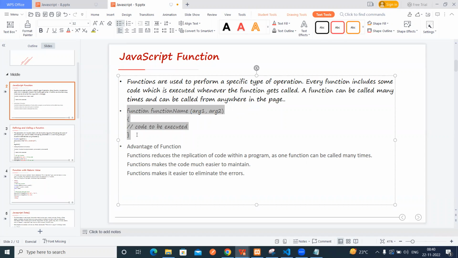First we have to write the keyword called function, then the function name. That is our wish, we can write any function name. Same as how we define a variable, we cannot write something like 1a, 1b. We can start with either a capital letter or a small letter, that is, we start with an alphabet. If the function name has multiple words, we can separate them with an underscore or hyphen. That is the way we can write the function name.